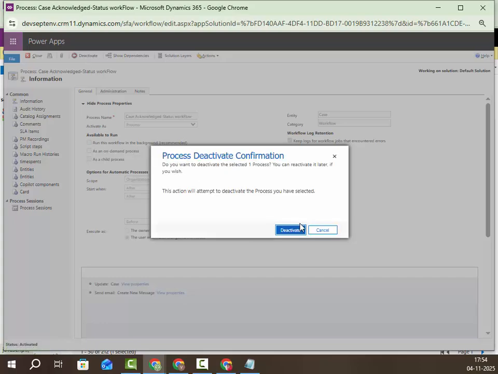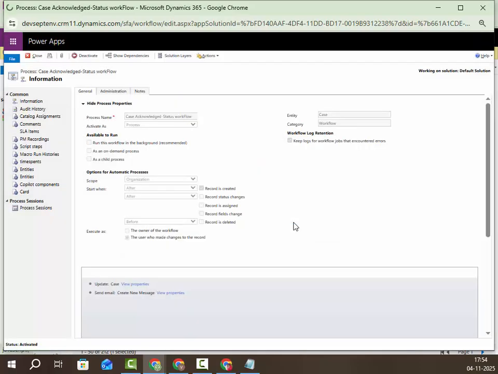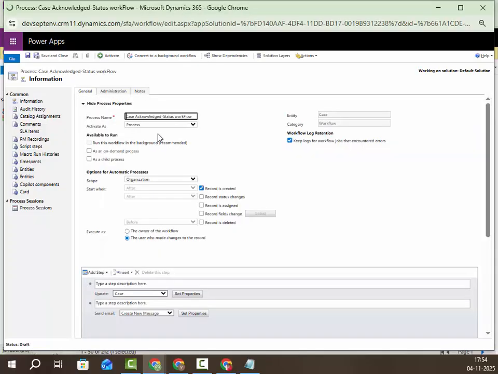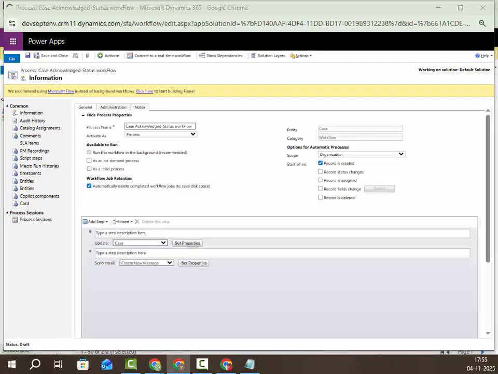So let me convert it as a background workflow. So convert to a background workflow, select it. Now these two options will disappear. So there are no two options. That means the background workflow will run only in admin context. Okay, so there is no user context. So that is the background workflow. Okay, that's it. So that is the difference between real time and background workflow.